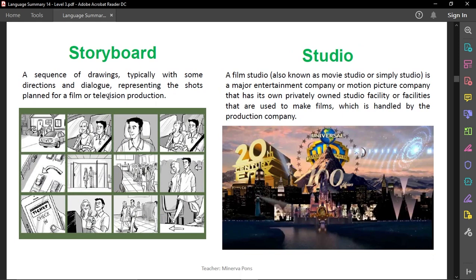Storyboard, a sequence of drawings, typically with some directions and dialogue, representing the shots planned for a film or television production.